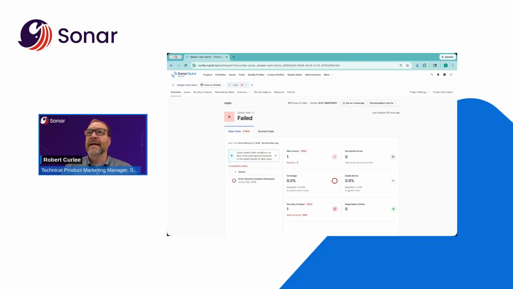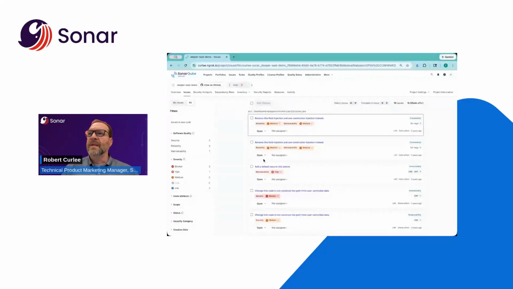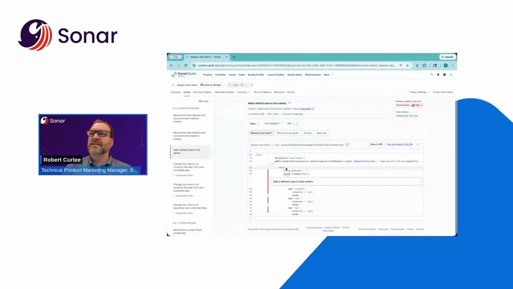Okay, what are we looking at? We are looking at a demo project of mine. It's a DeepSeek SaaS demo project, and nothing really that interesting here. I am going to talk about this failed quality gate later in another part of the demo. But what I want to show you here is one of the issues. So this issue is an open issue. And the reason I'm showing you this is because I want to show you in SonarQube Server the current status of that.